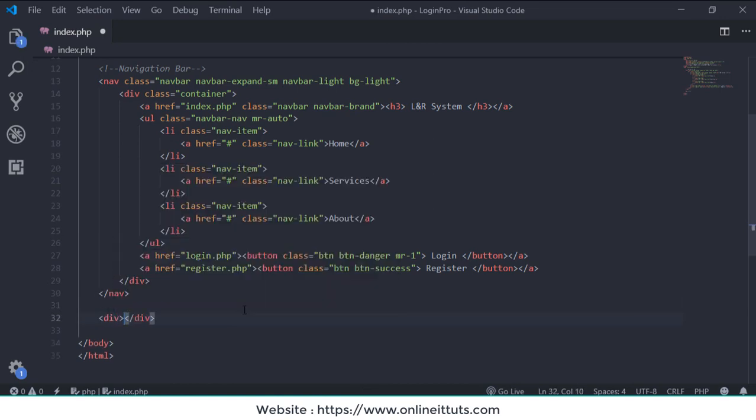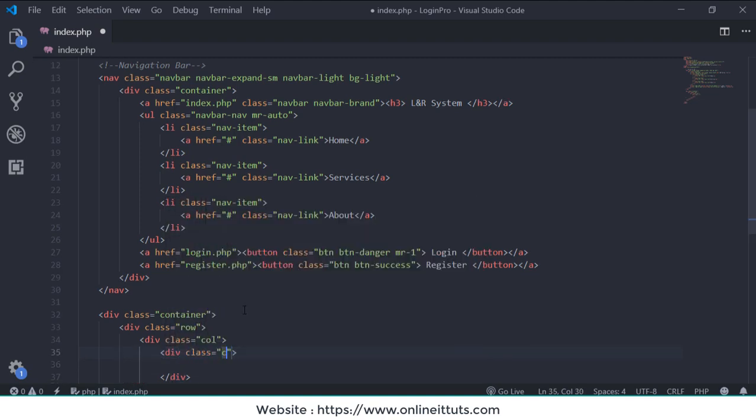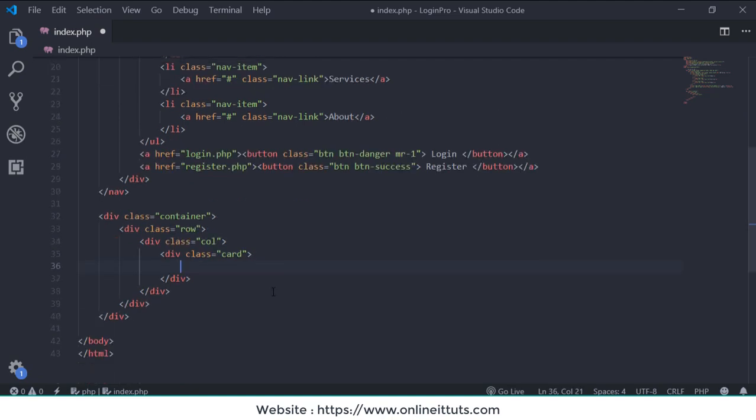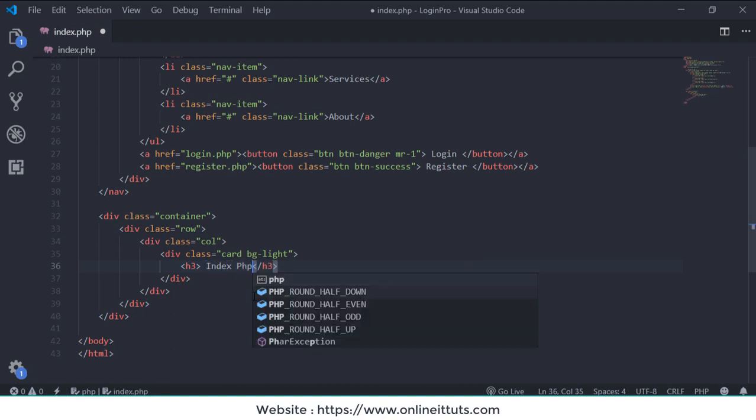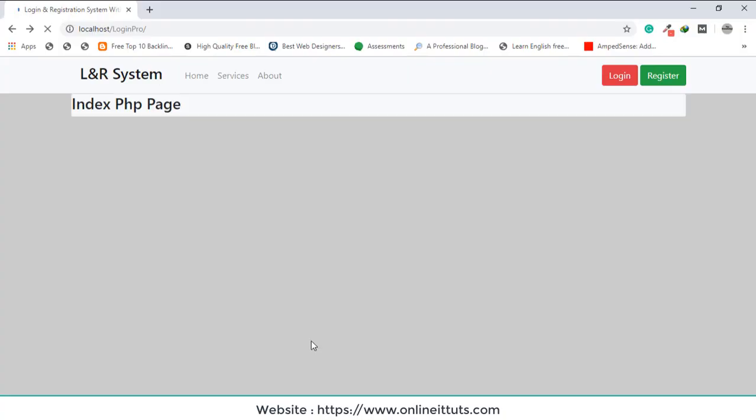So use container, row, col, card, okay, and I'm going to use BG. I'm going to just use card, okay, BG light. I'm going to use the index PHP page. Let's check it now, right?